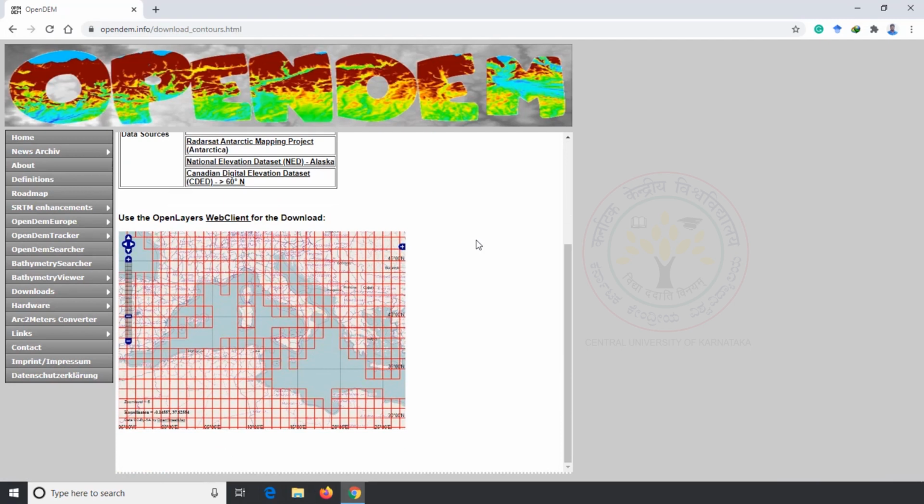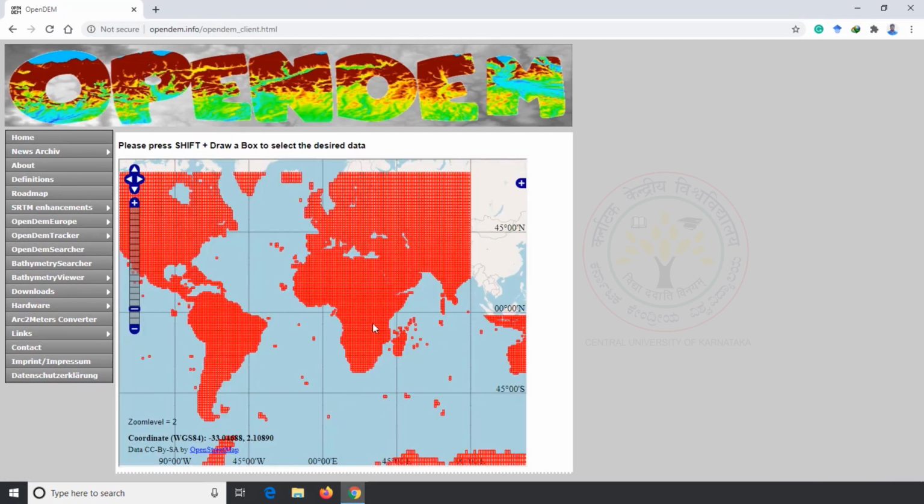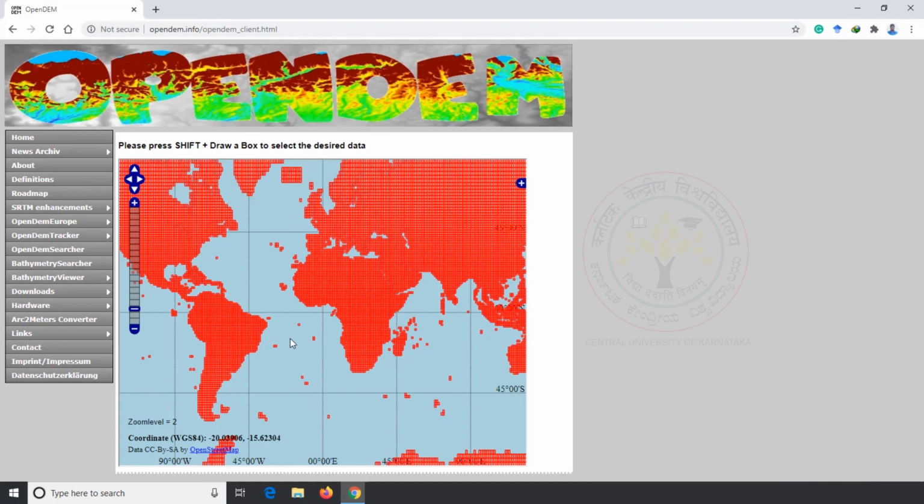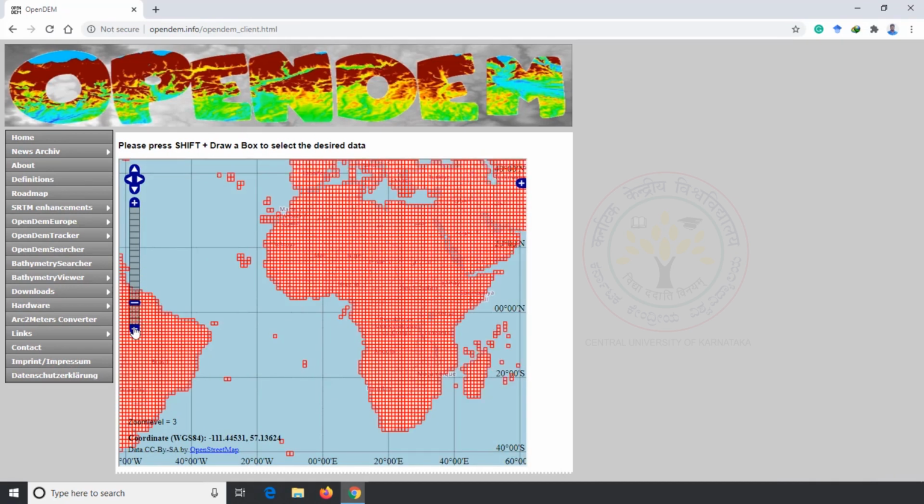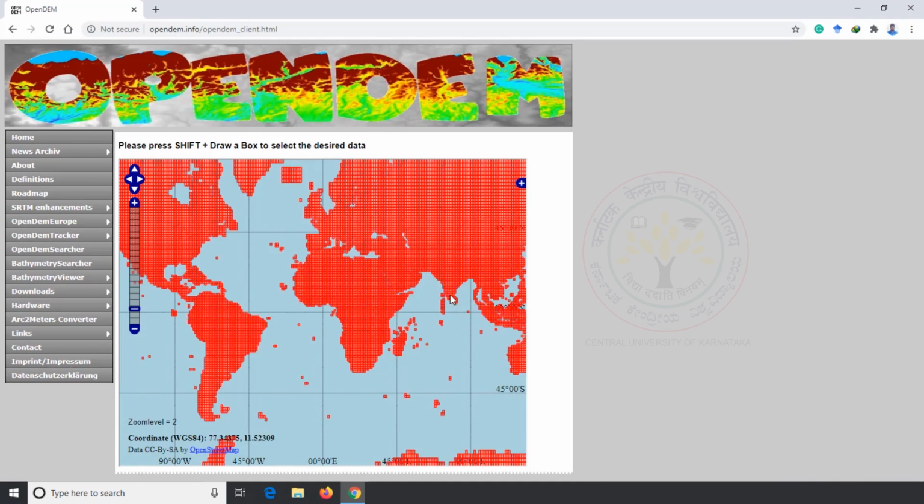It opens a new page. There click on the map with red squares on it. It opens a new window where we can see the entire world and red squares on it. Zoom to your place of interest using the tool available on the left side of the window, or double click on the place of interest to zoom it.